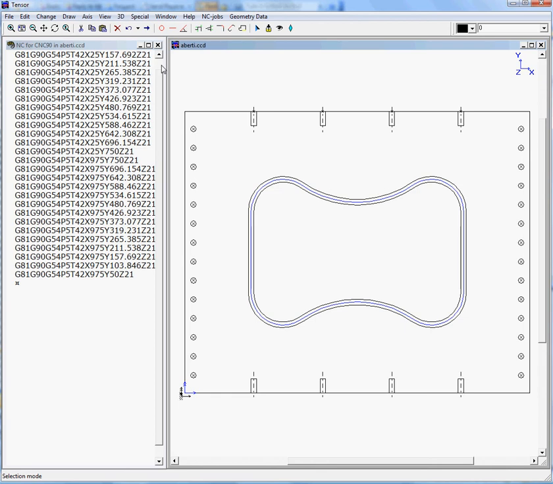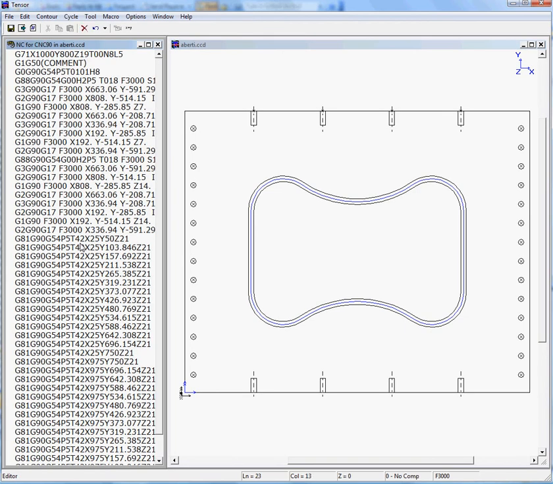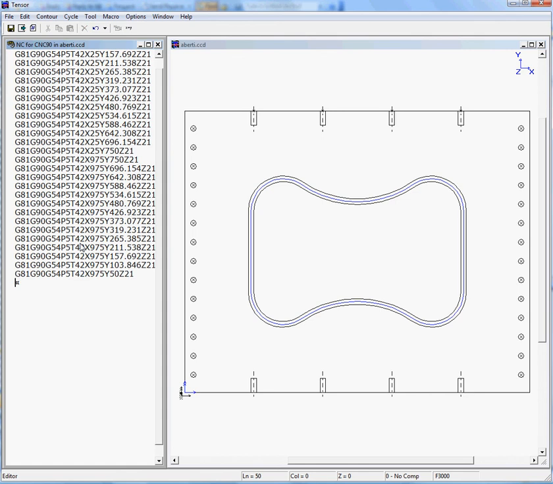And our holes are being converted, as you can see here, with the G4054 P5, which is our plane.